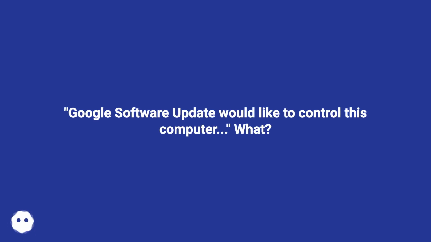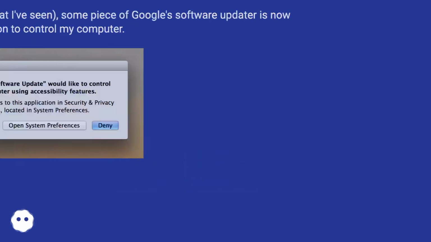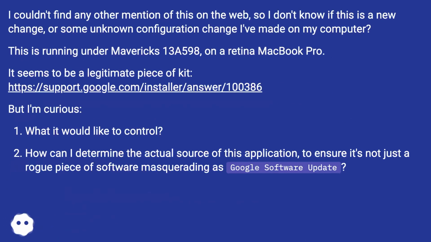Google Software Update would like to control this computer. What? For the first time that I've seen, some piece of Google Software Updater is now asking for permission to control my computer. I couldn't find any other mention of this on the web, so I don't know if this is a new change or some unknown configuration change I've made on my computer.